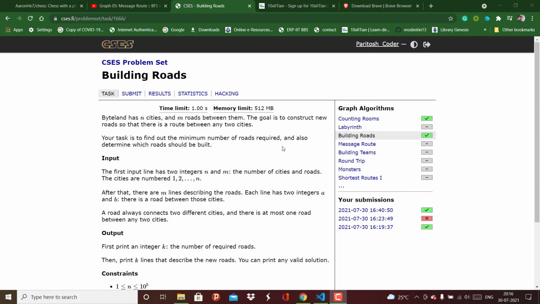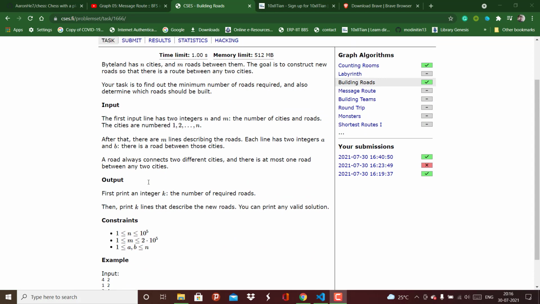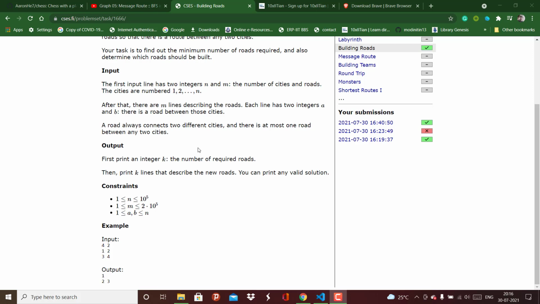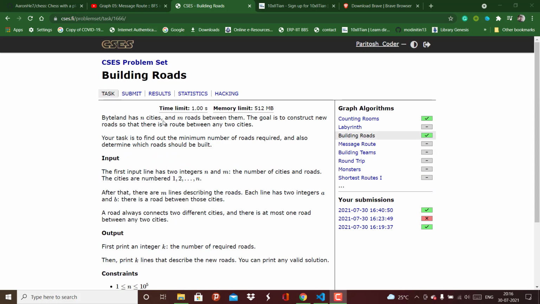Hello everyone. So today we'll be solving the CSES Building Roads problem. The problem is basically we'll be having n cities and m roads between them. We need to find whether we can reach all the cities, whether we are at any city in the list of our cities. So let us try to solve this problem.